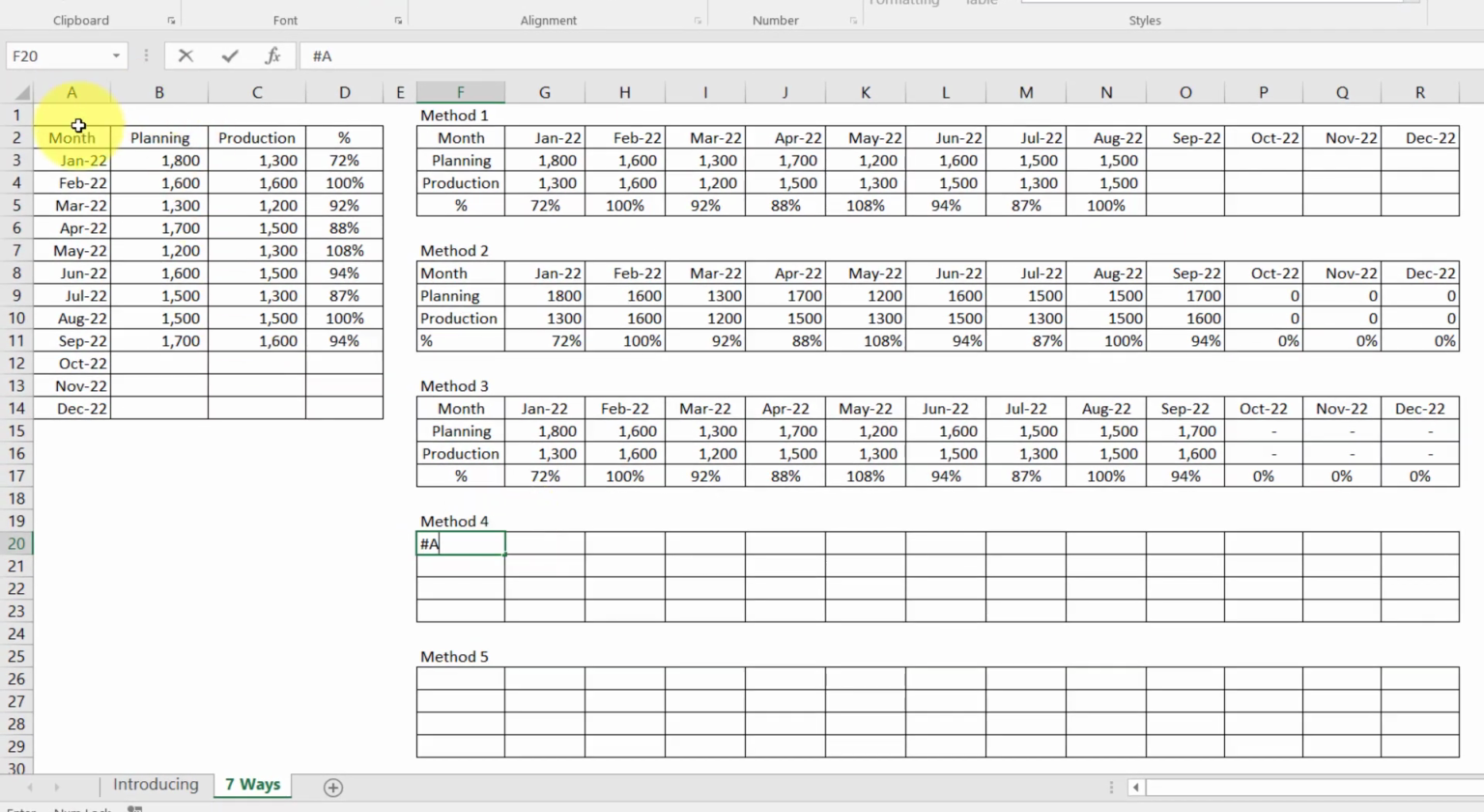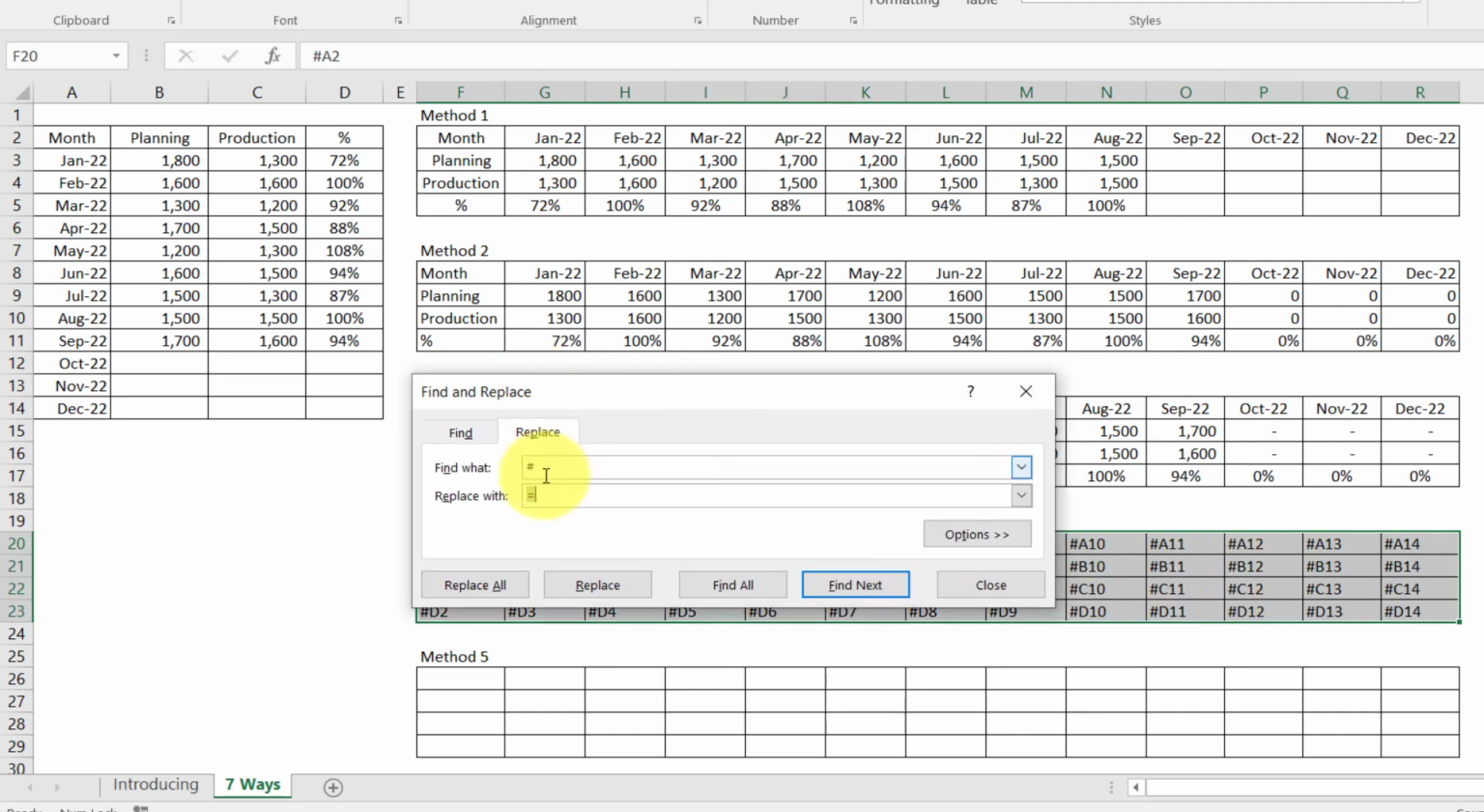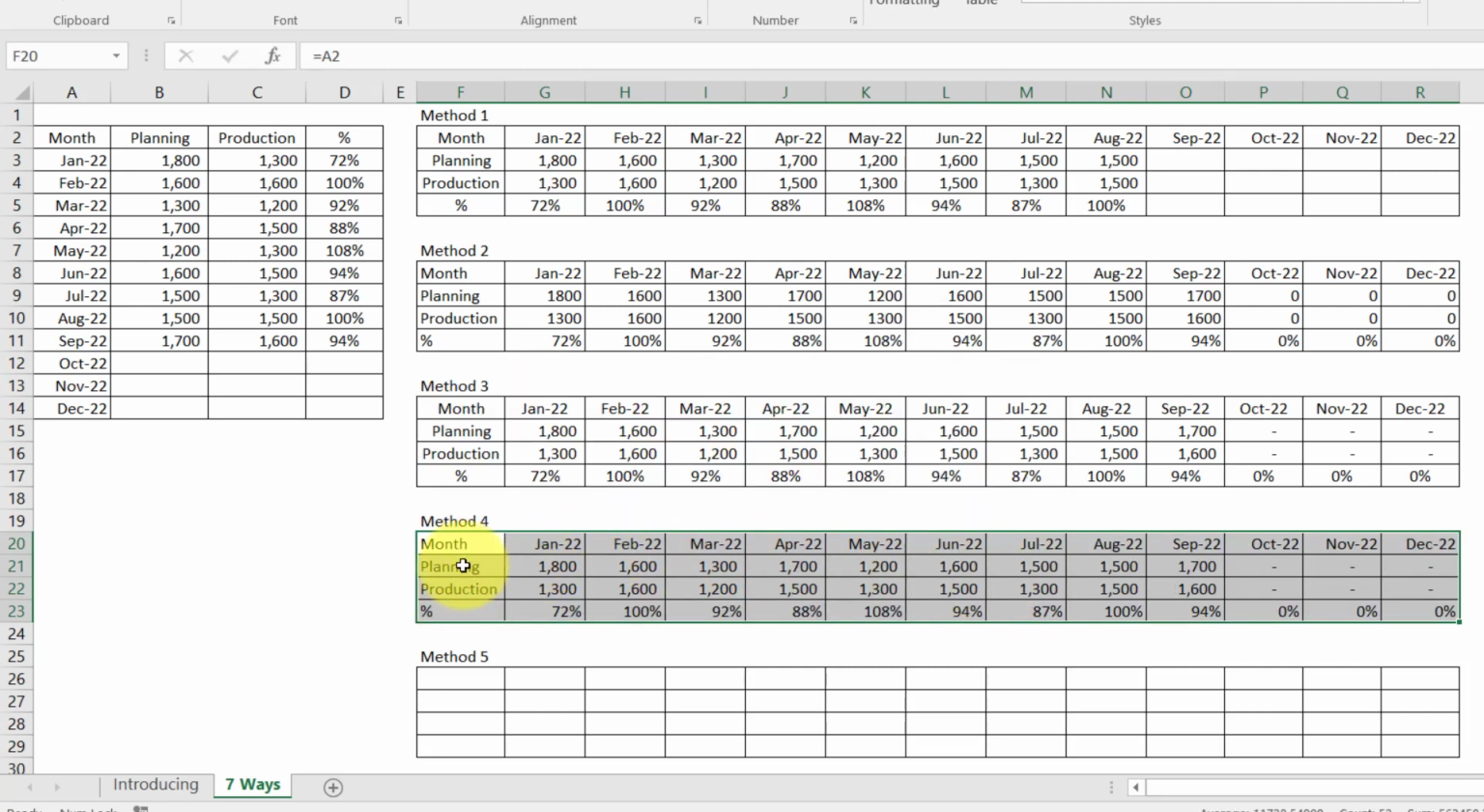You can see here, start from A2, and then you can drag. You can use the hashtag B, and then 2, not V but B, sorry, B, and then hashtag C, 2, and then hashtag D, 2, and then you can drag it to the right like this one, and then change the hashtag into equals, and this is the method for the transpose number 4.